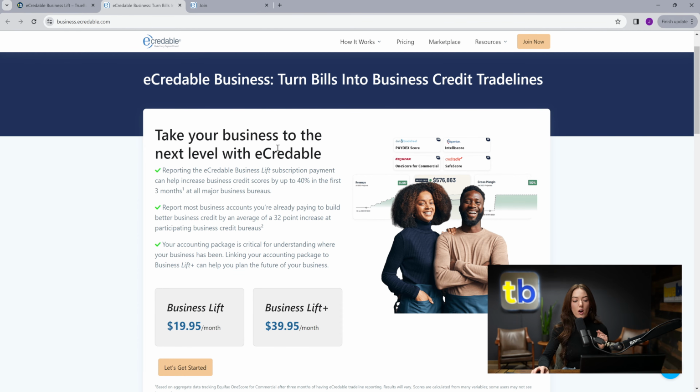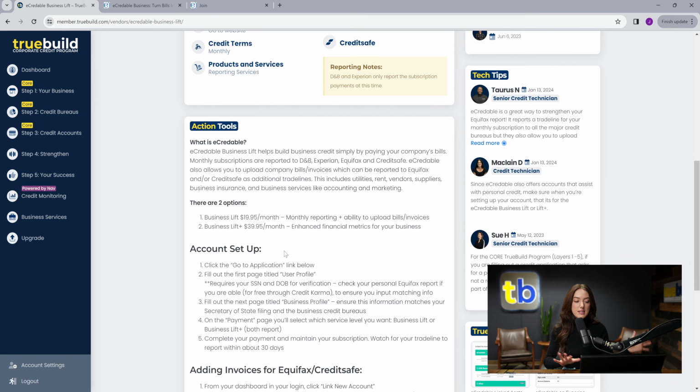Like I mentioned, they have two different options: Business Lift and Lift Plus. There's a price difference. One's about twice as much as the other per month. The only difference really between the two is that Lift Plus has some extra financial features, reporting, things like that, just some metrics about your company's overall financial health. That's really the only difference. Both of them report the monthly subscription fee to the credit bureaus, and they both allow for that additional invoice uploading. So as far as business credit building, both plans are fine. If you want to just do the Business Lift, that will perfectly suffice. They essentially do the same thing.